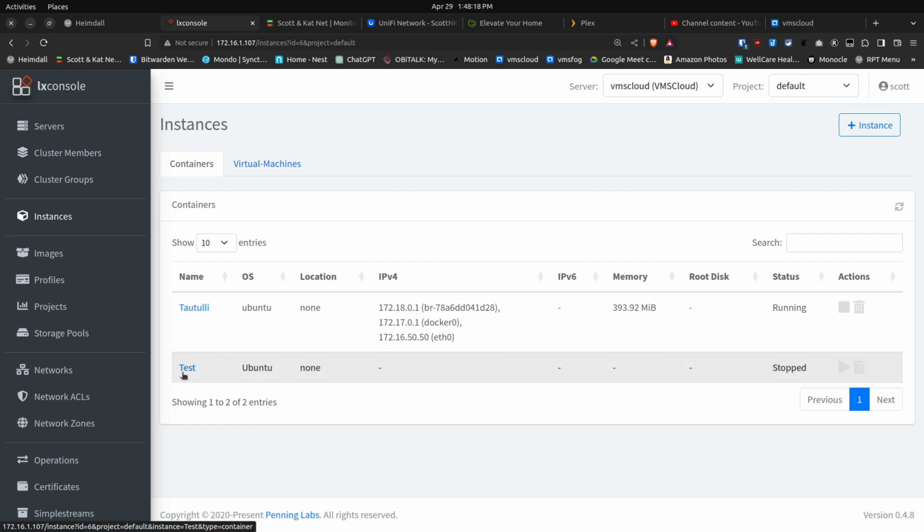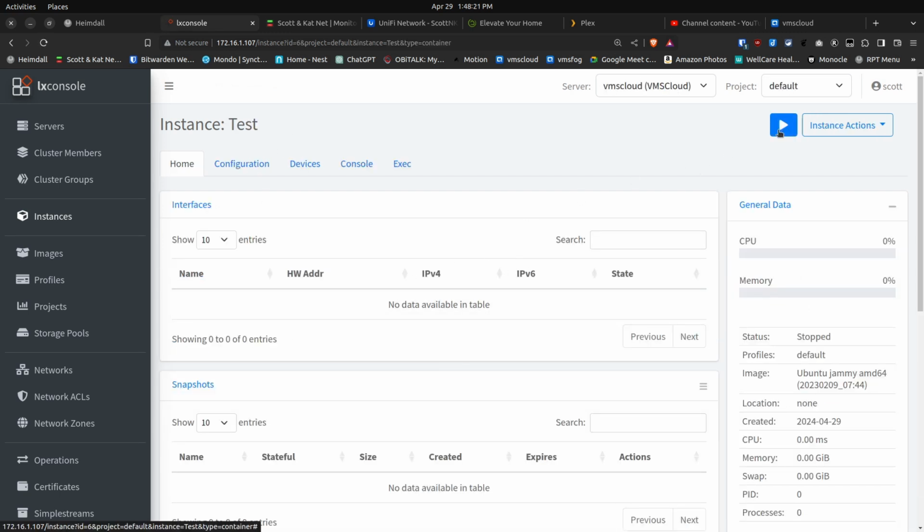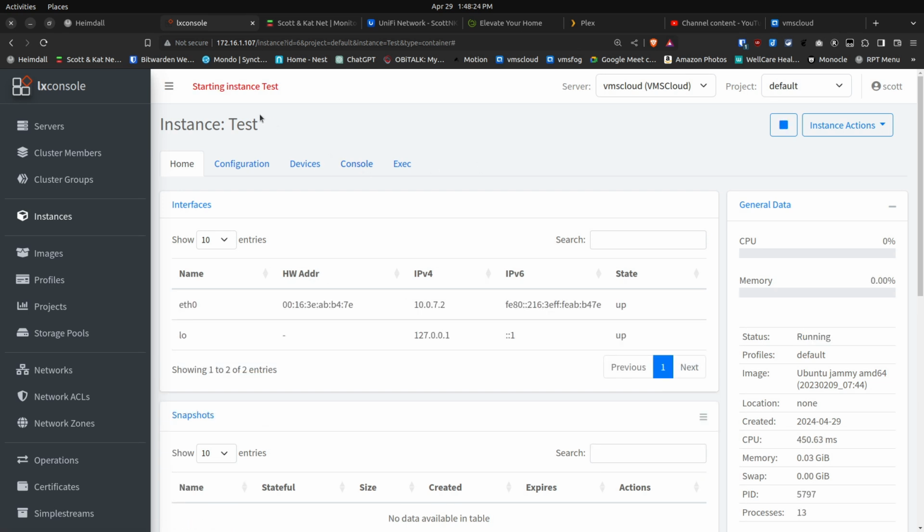So that instance has already been created. I can go into it and I can click start, and it says starting instance test, and now instance test is fully up and running, and it has an address on the internal NAT. So this is much, much faster than it used to be to manage containers over in Container Station, now that we have LXConsole managing the containers, and also now that we have the containers hosted on the SSD storage pool.